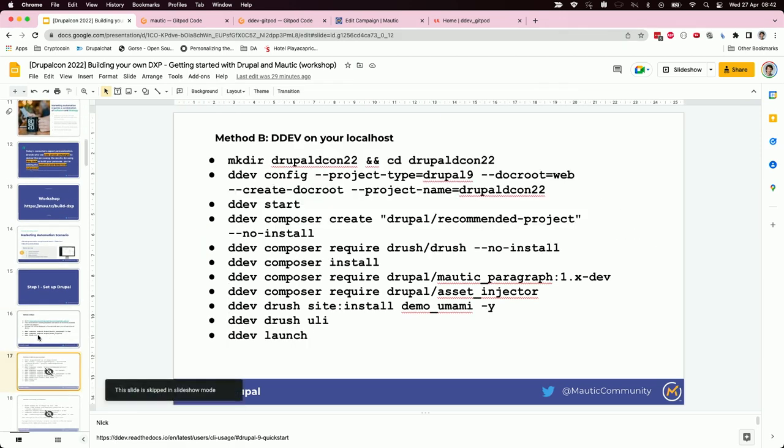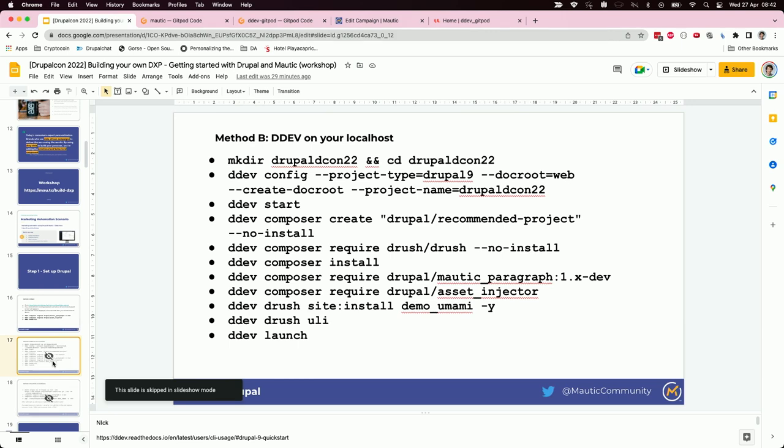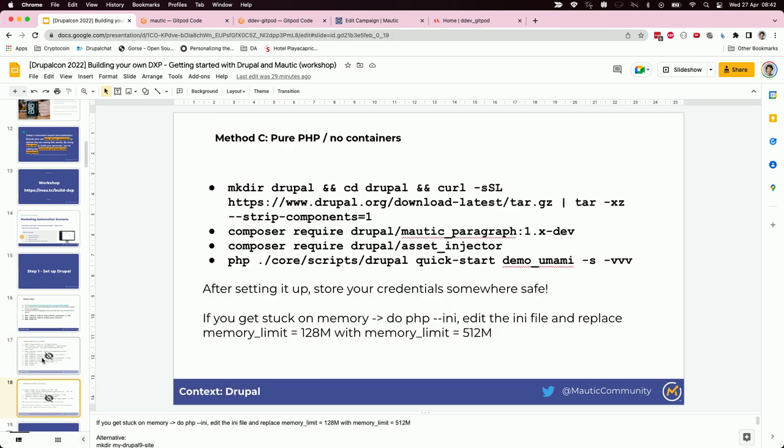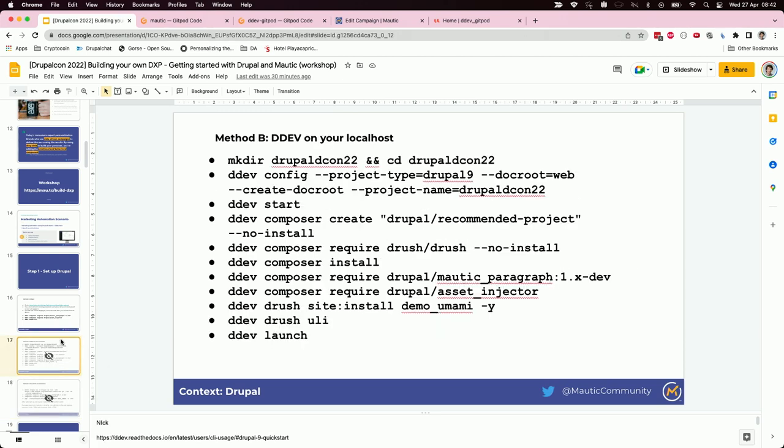Just for your information, there are a couple of other slides in there, called DDEV on your local host or even pure PHP. We're not going to use this in this workshop because then we're assuming that you have a local environment, and we didn't want to debug your computer in this session. But if you do this at home, these are instructions on how to set up Drupal with these modules in a more local environment.